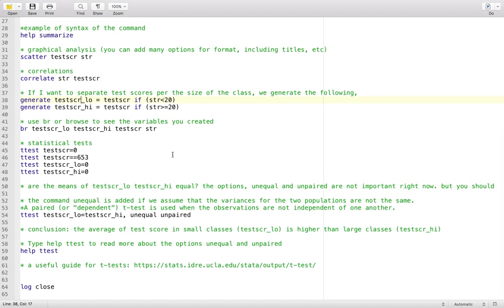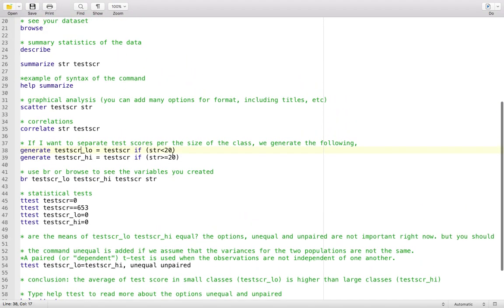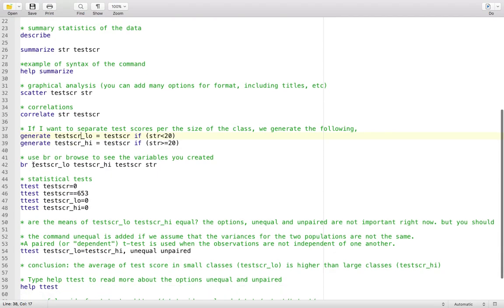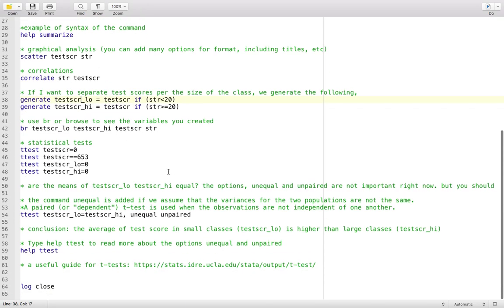You can also browse your variables and see them as you saw here. I told you that you can type browse, but you can also type br, and this way you can look at the variables you just created, test score low and high, then the original test score, and then the student teacher ratio. And next you can perform a couple of statistical tests.